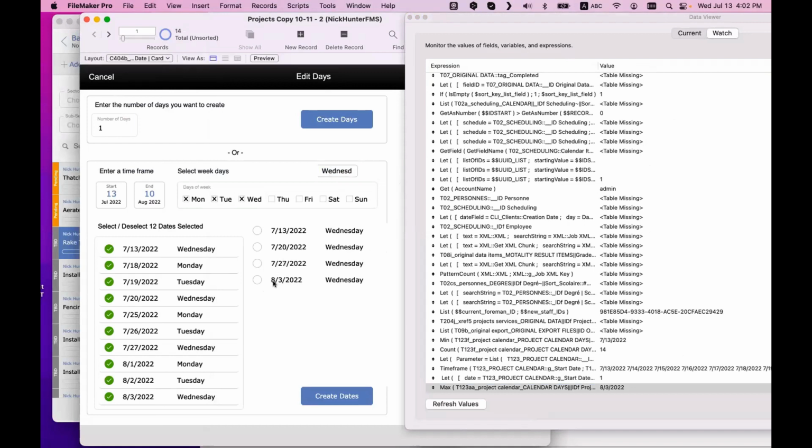Okay. The last is 8/3/22. So this is how you do it. You never try to suck in all of this and try to filter. Never works. So let's say I want the Wednesdays and the Mondays, and I want the last of those. That would be the 8th. So you can add multiple days.